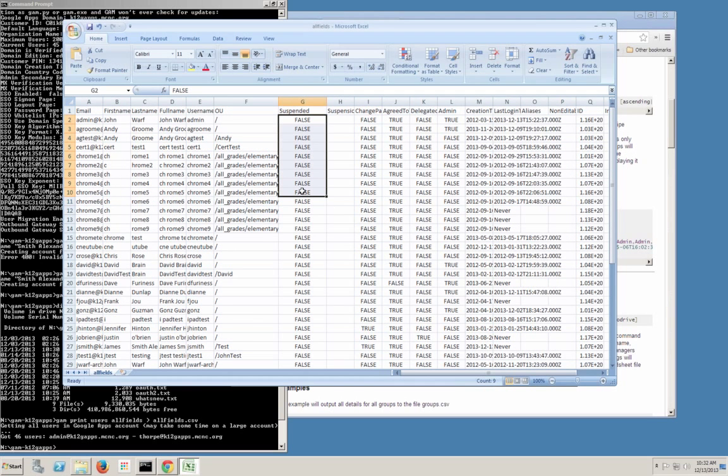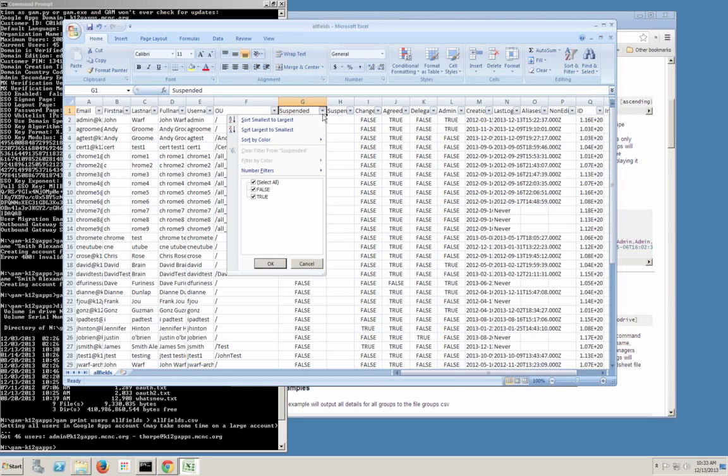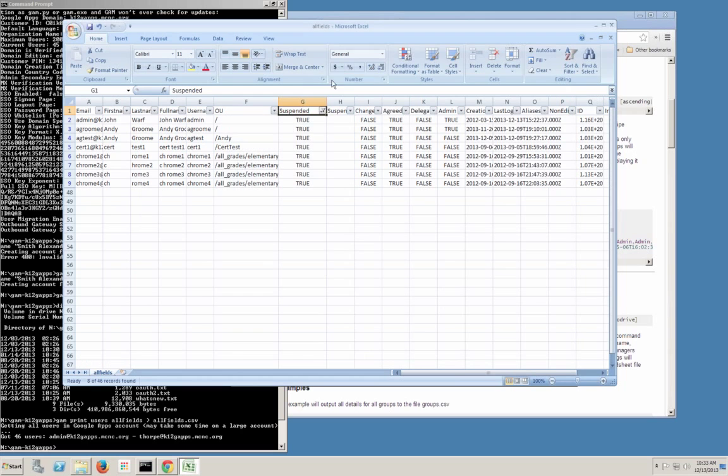So I can also, if all of these were actually true, so all of these accounts were set to true, I could filter. So we're doing a cleanup at the end of our year. I want to filter this, and I want to say I only want to see the suspended users. So I only want to see the true suspendeds. Well, these are all of our suspended users.